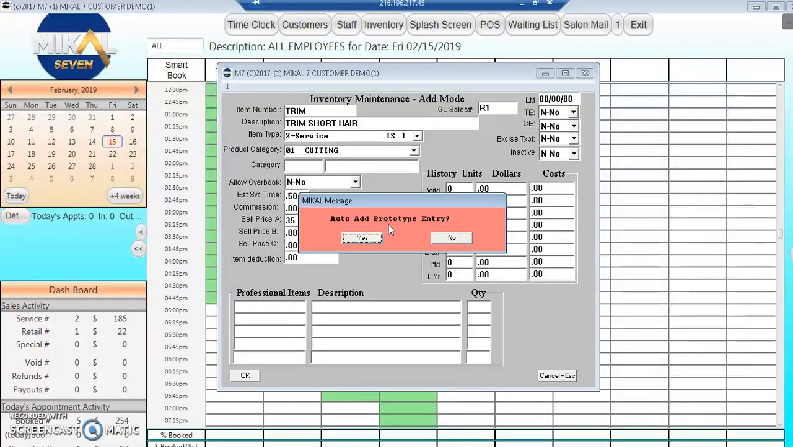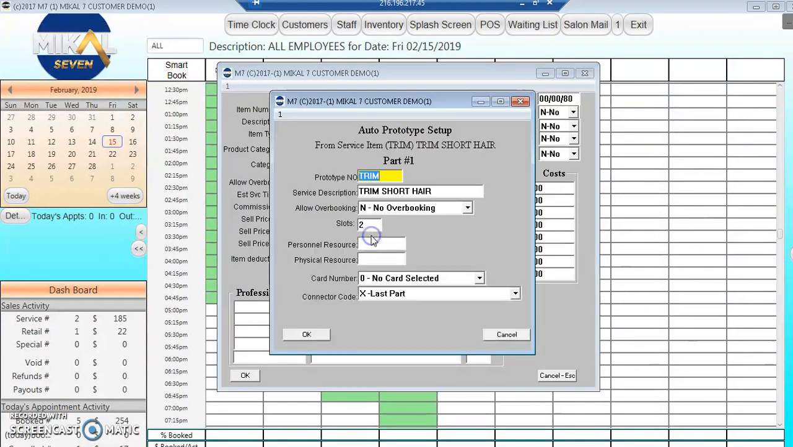Now, earlier in the video, I mentioned that you book your services in a prototypical way. So I'm going to go ahead and say yes to that. And then it comes up and says it's a trim. It's going to be short hair, no overbooking. It's going to be 2 time slots in our 15-minute per slot appointment book, which you see over here on the side. And then personnel resource.